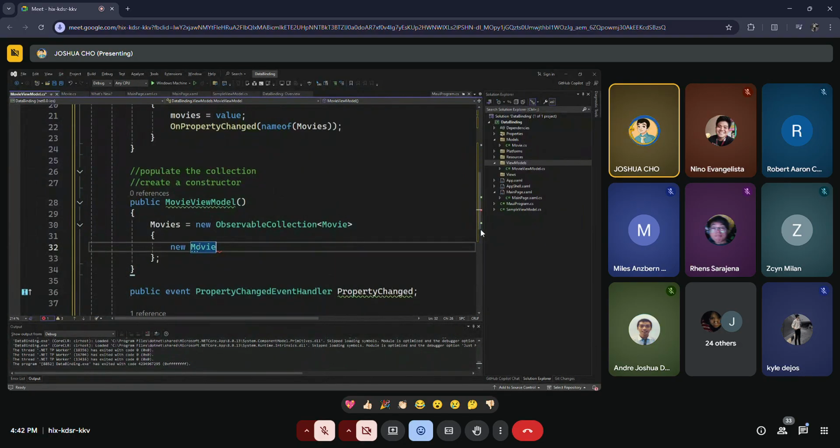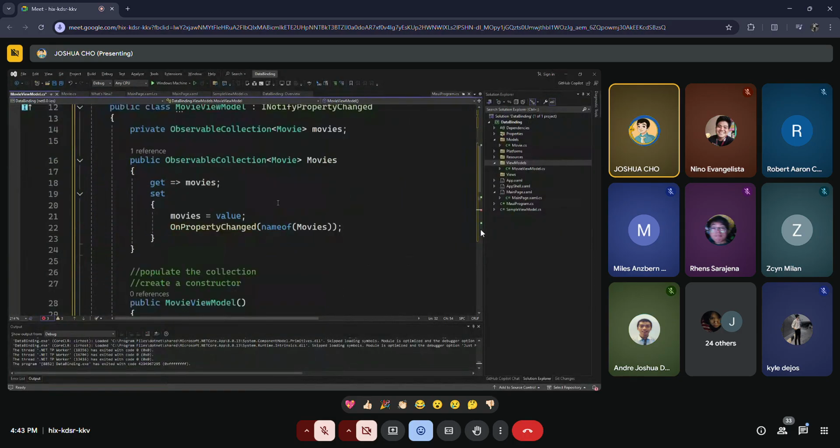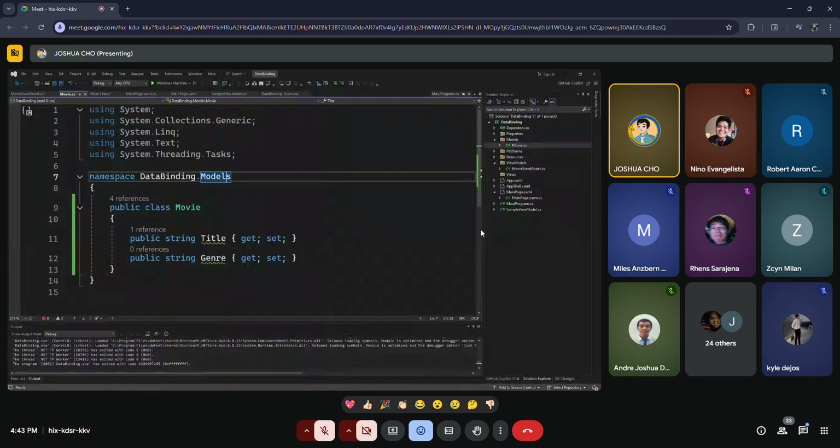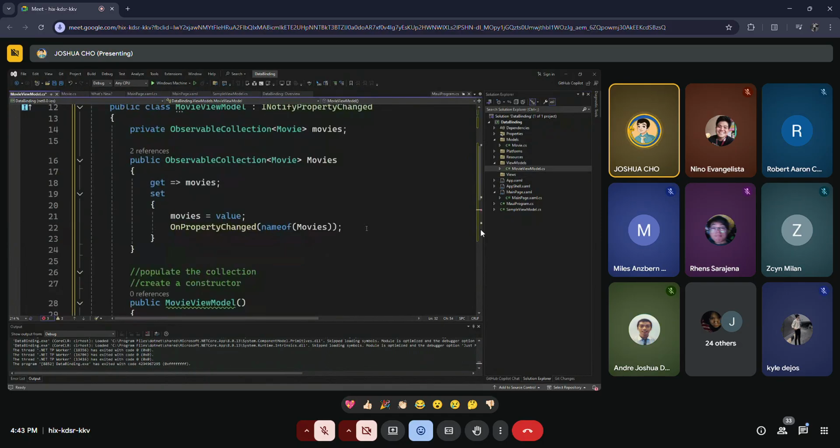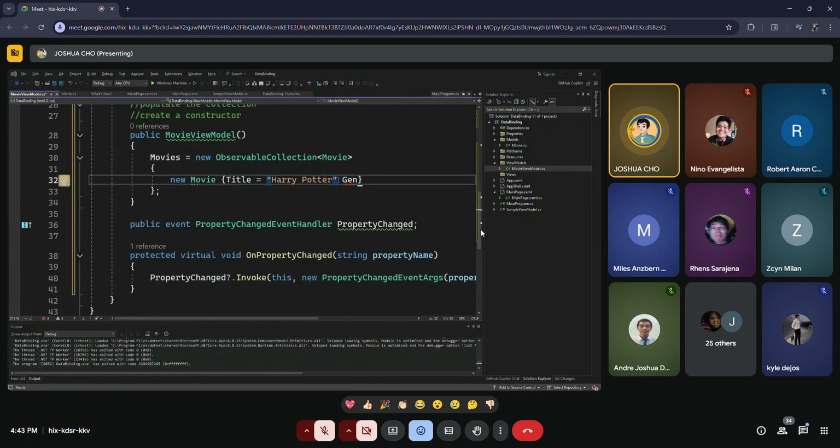then title is equals to, for example, we have Harry Potter. Then we have the genre, yeah, genre. I think it's separated with a comma there. Genre is equals to fantasy. Then you can put a comma there.